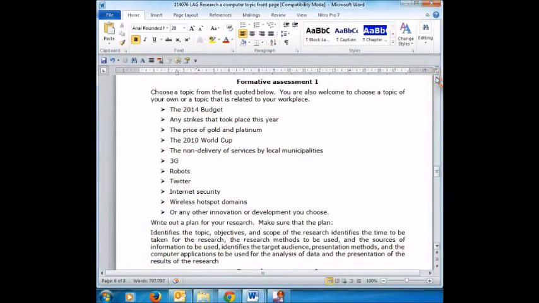We're going to be looking at formative assessment 1. You need to choose a topic of your choice or a topic that's listed here to help you. Once you've chosen that, you then write out a plan for your research. Now this includes your topic, your objectives, and the scope of your research, and how long it will take for you to do your research, as well as the methods you're going to use.